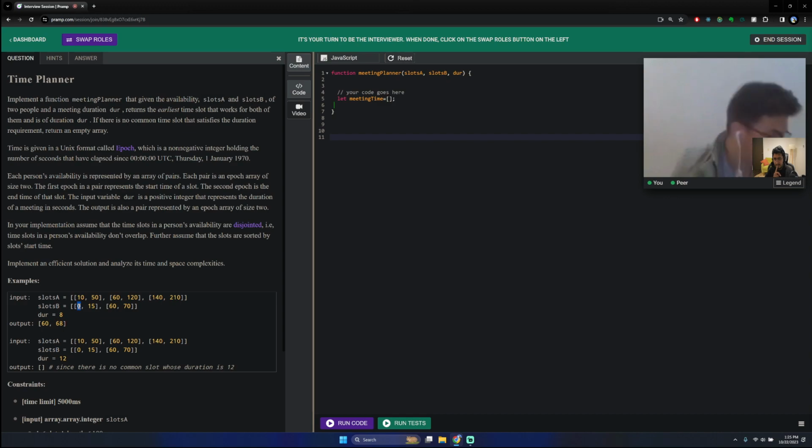We have on slot A, in the first array, for index 0, we have 10. For the second array, for index 0, we have 60. For the third array, we have 140. How about the second value? This is for index one, index one for all three arrays. We have 50, 120, and 210. I do not understand this.